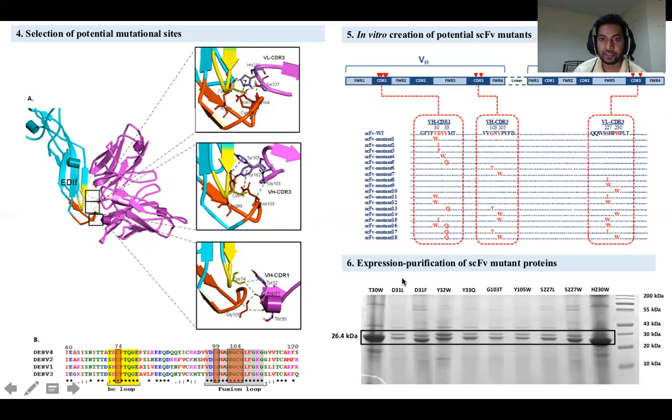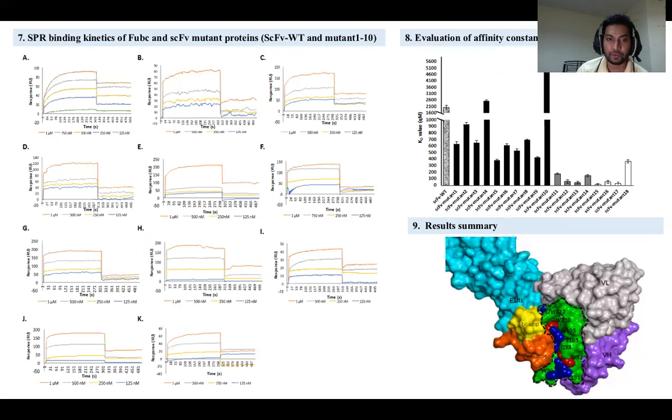Initially, we created the top 10 single mutants by site-directed mutagenesis, and expressed and purified those proteins by size exclusion chromatography. The purified proteins are visualized in section 6 by SDS-PAGE, where we can notice that all the single mutant proteins are purified properly.